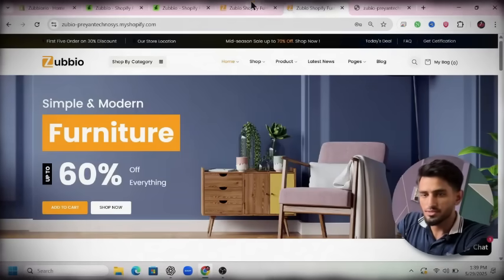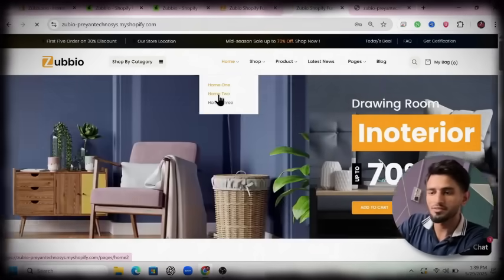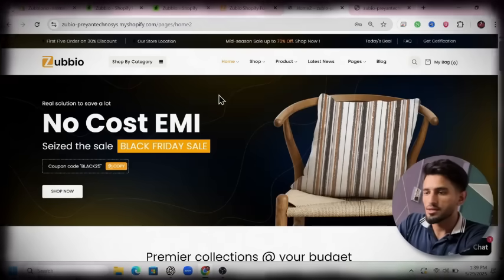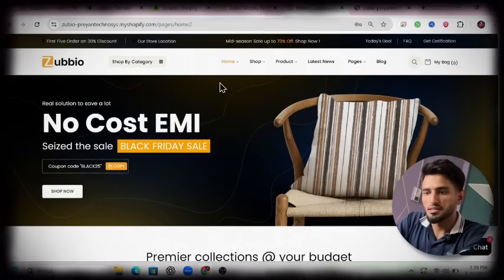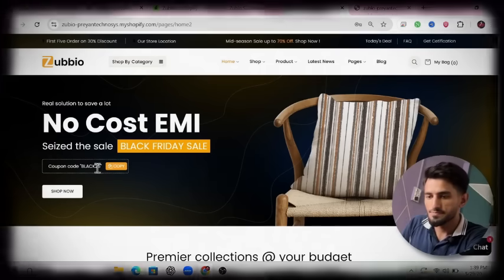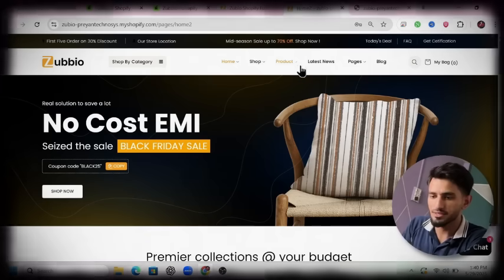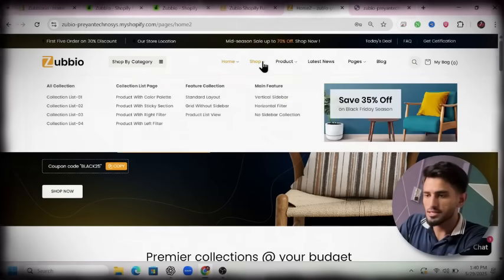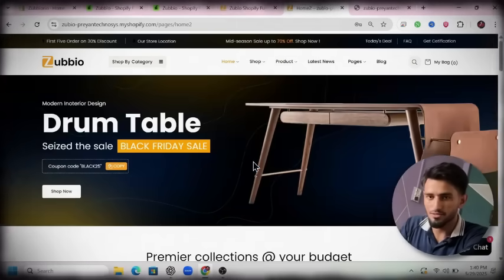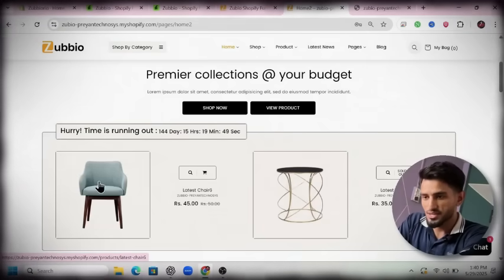Now head over to the second one. The password remains the same, 1. So this is the second one. No, I think we have to navigate through the menu panel, because this is the second demo. As you can see, it has a different layout. It seems similar but a little bit different than before.